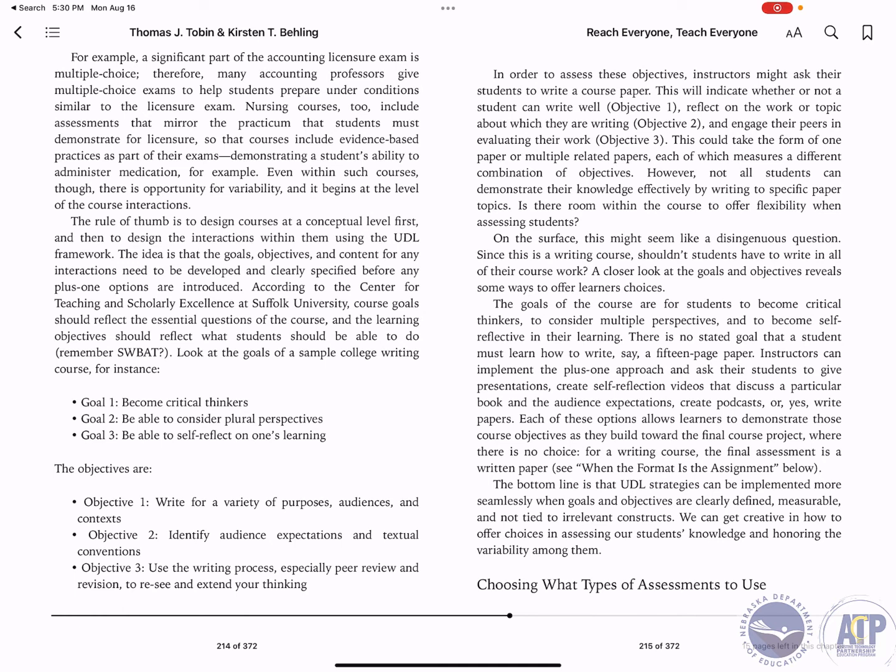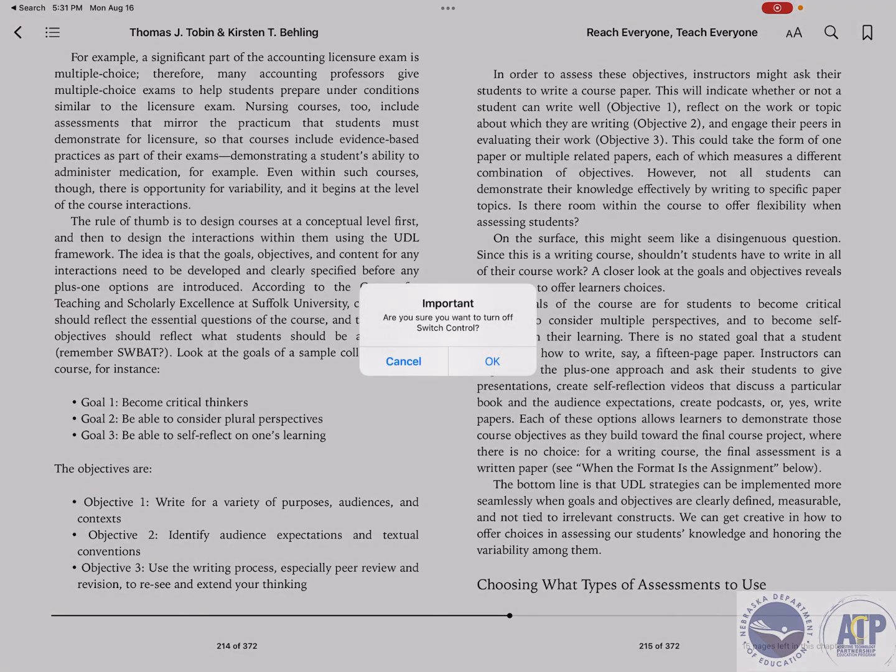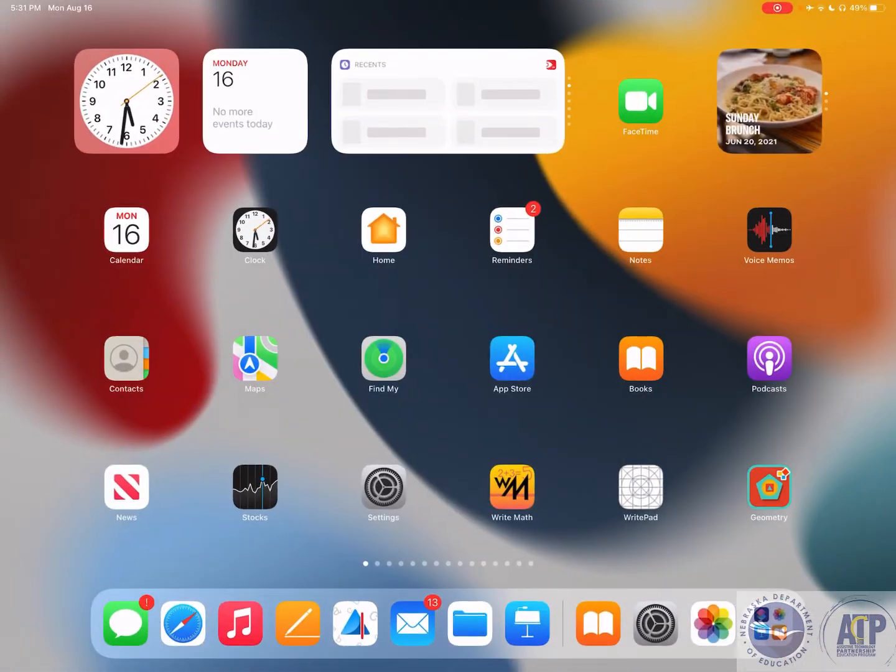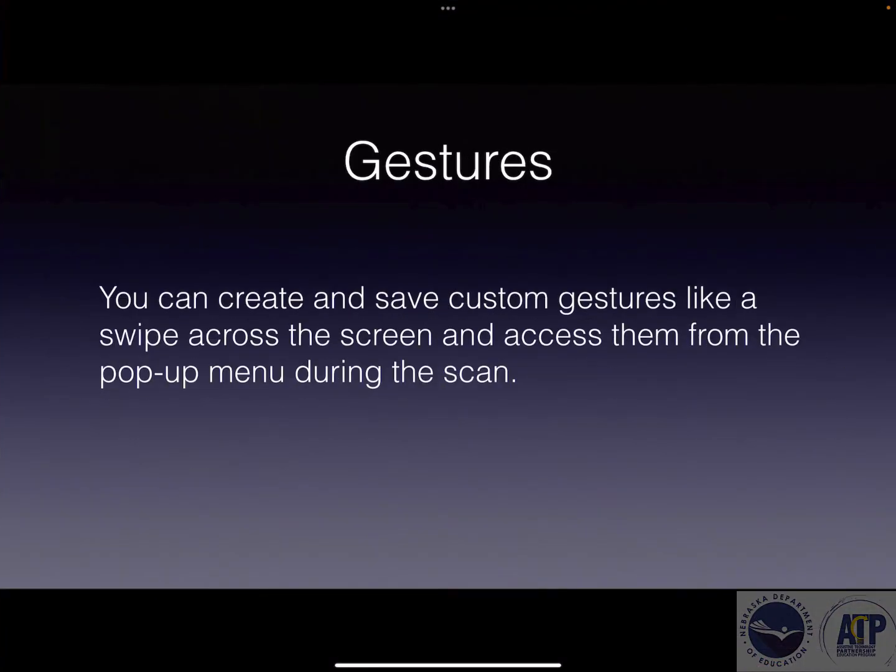Now you set a time when it's going to time out. So if you don't hit the switch in that specified amount of time, it'll go back to the regular scanning menu. So it'll go out of the recipe and go back to that scanning menu. So I'm going to turn that off and we're going to continue on real quick. Just show you a couple of the other ones.